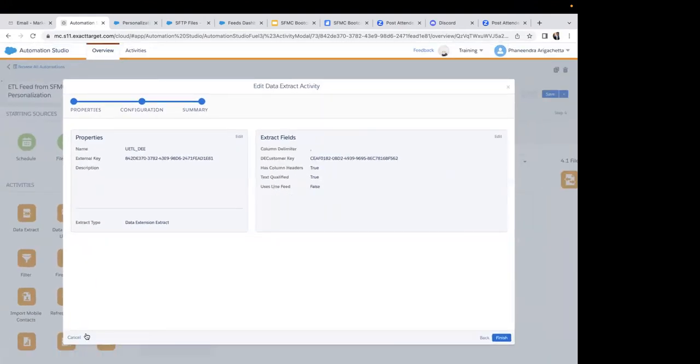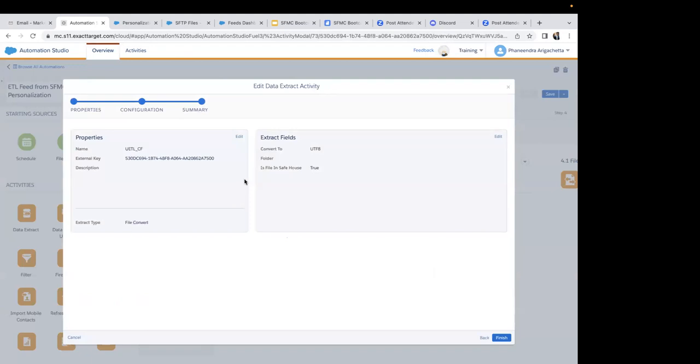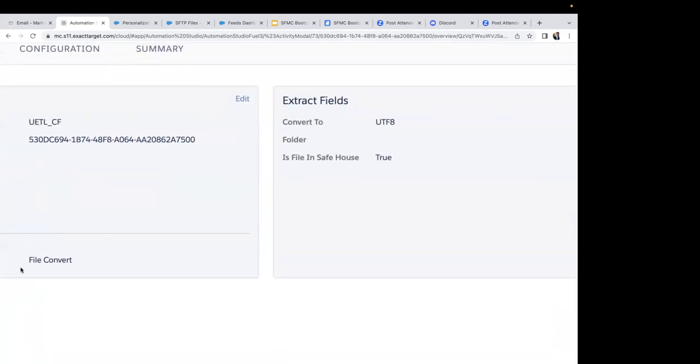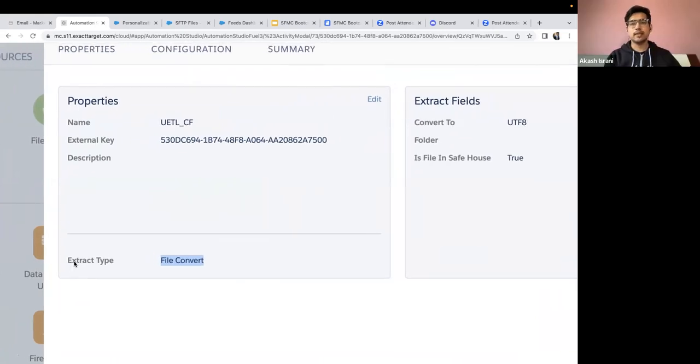No, I think she asked about only those two extract activities. One is the conversion, the other one is to load. So the second step is data extension extract, and the third step is the conversion of the file to UTF-8 format.